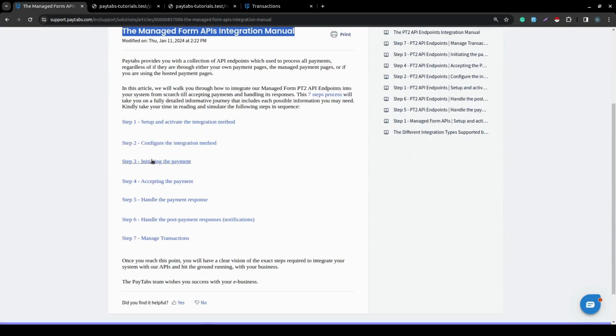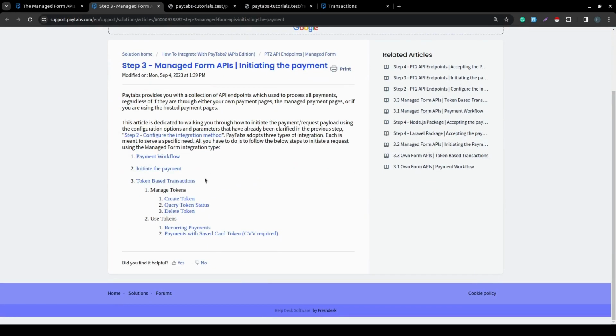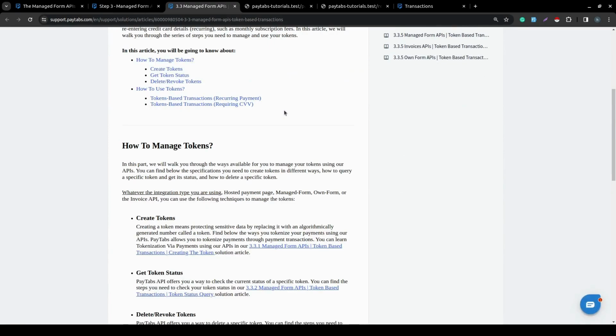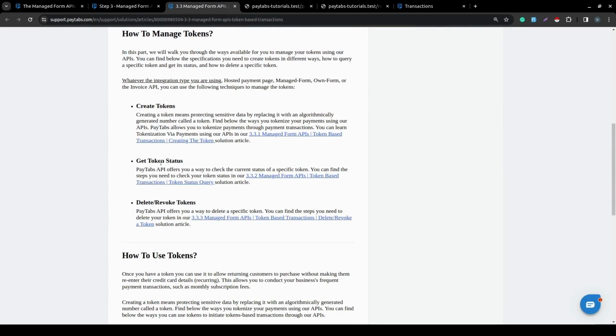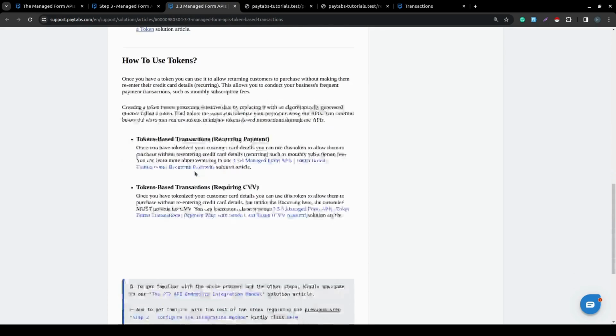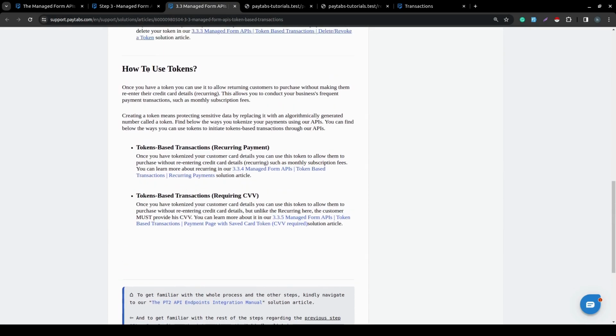Now from the integration manual, if we navigate to step 3 over here, then part 3, token based transaction, you can see that after creating the token, of course you can get the token status to know if it's still an active token or not. Of course you can delete or revoke a token to stop it from being used, but in this part we want to learn how we can use this token to initiate a token based transaction named recurring.